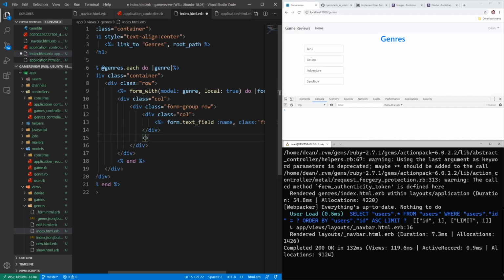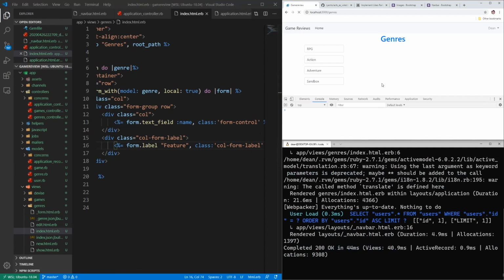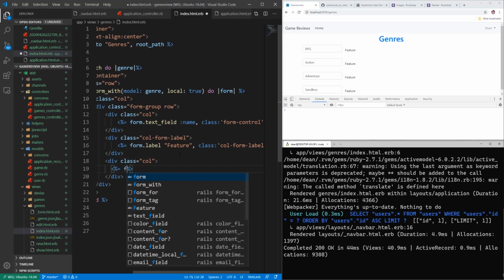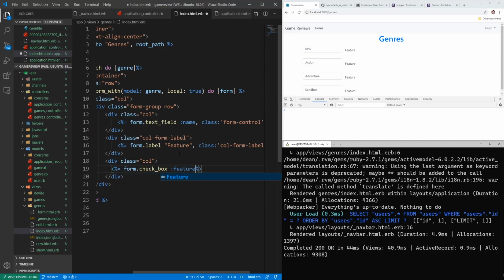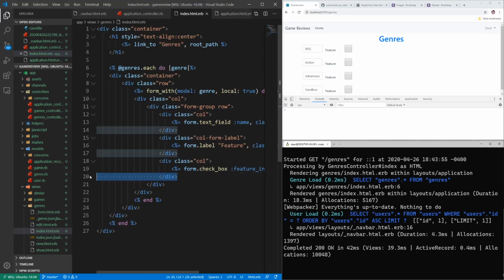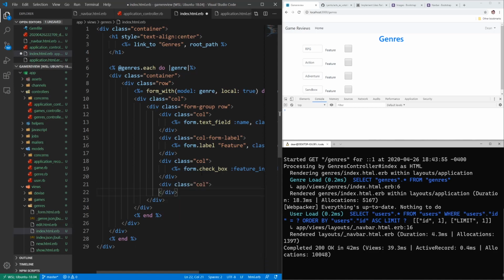So now below this column, we're going to create another div with a class equal to column-form-label. There we go. And this is going to be our form.label feature with a class of column-form-label. There we go. And now below this we can create another column, and this is going to be a form.check_box for the feature in navbar and the class of form-control. So let's save that. Okay. So now that we have that, the last thing we'll need is a submit button. So we'll say another div with a class equal to column, and in here we'll just do a form.submit, and we'll call this update.